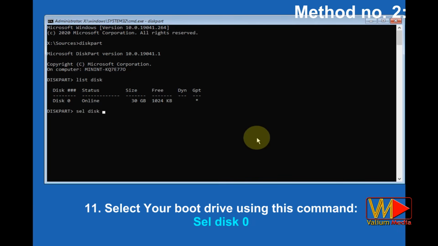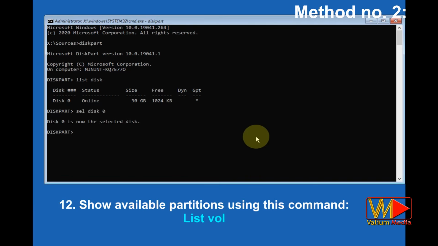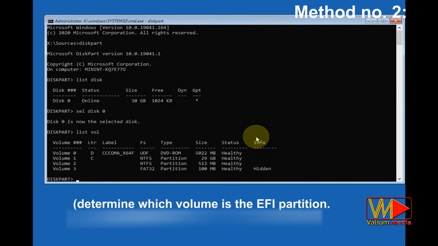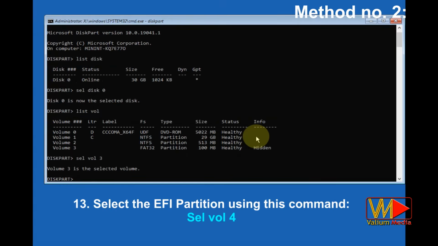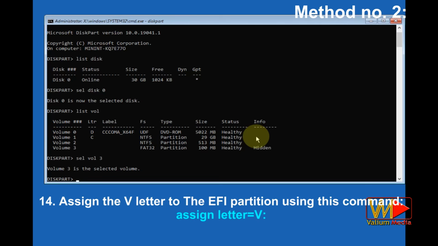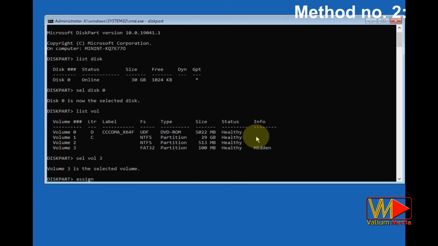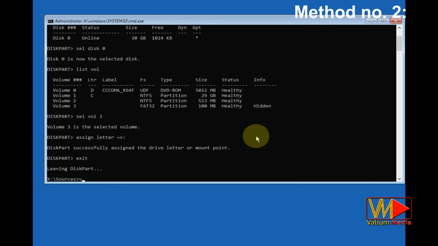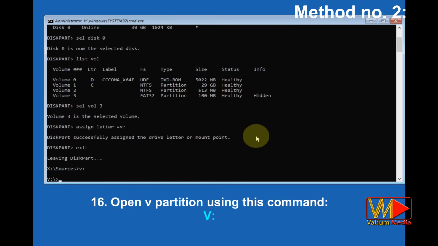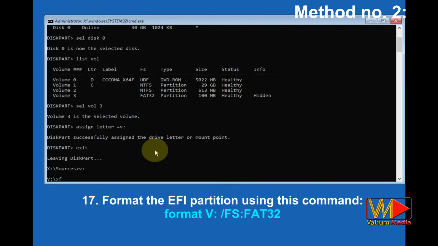Select your boot drive using this command. Show available partitions using this command. Determine which volume is the EFI partition. Select the EFI partition using this command. Assign the letter V to the EFI partition using this command. Go back to the previous directory using this command. Open the V partition using this command. Format the EFI partition using this command.